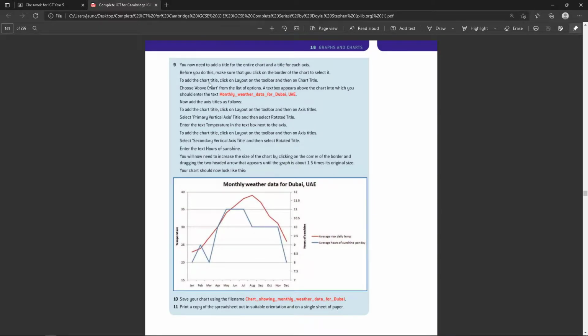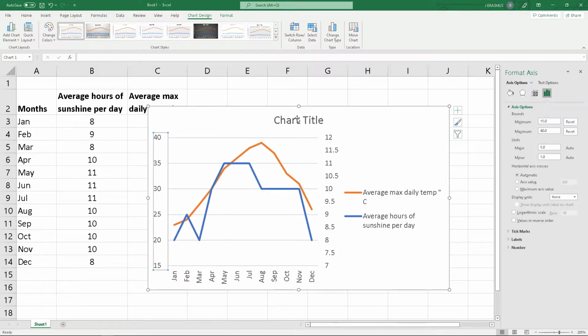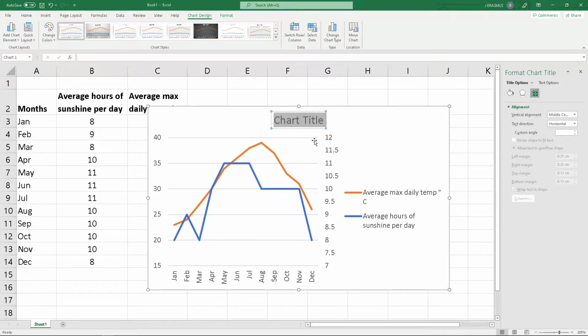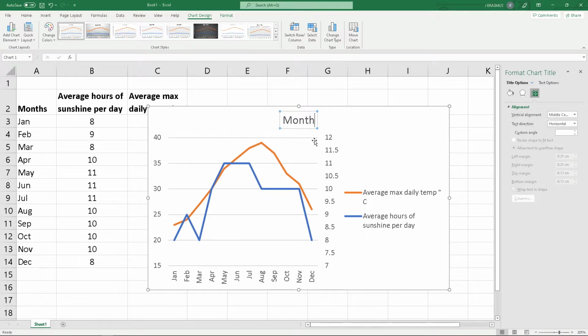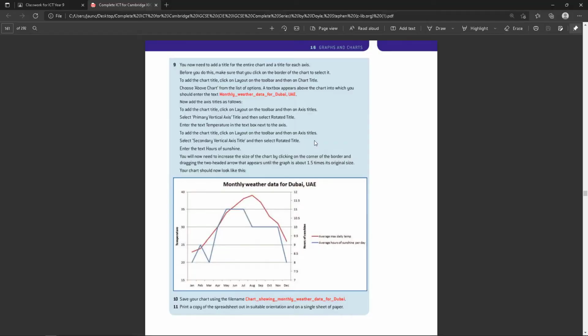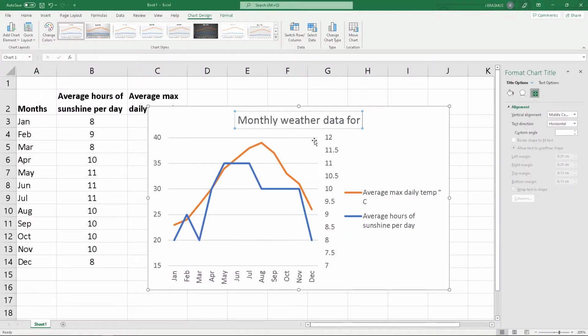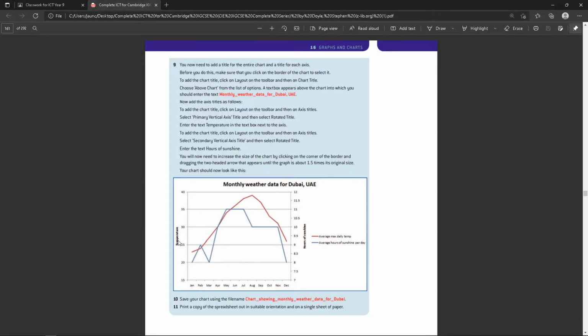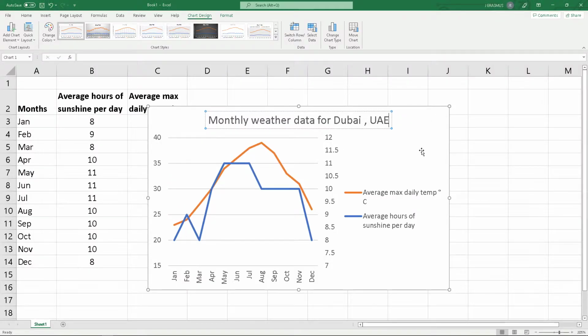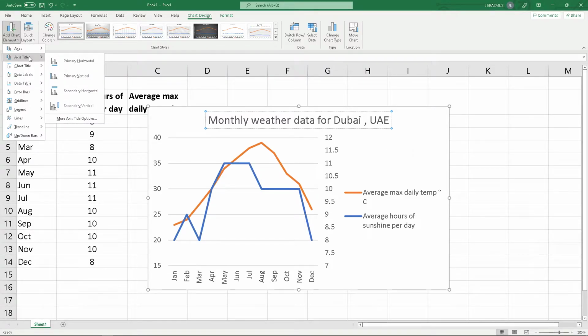And then what we need to do is we need to add a title for the entire chart. So it is already here. And we will call this monthly weather data for Dubai and the UAE. I'm just going to close this so it's better to see. And we should make sure that this axis has a title. So you can either say add chart elements, and we can say axis titles.